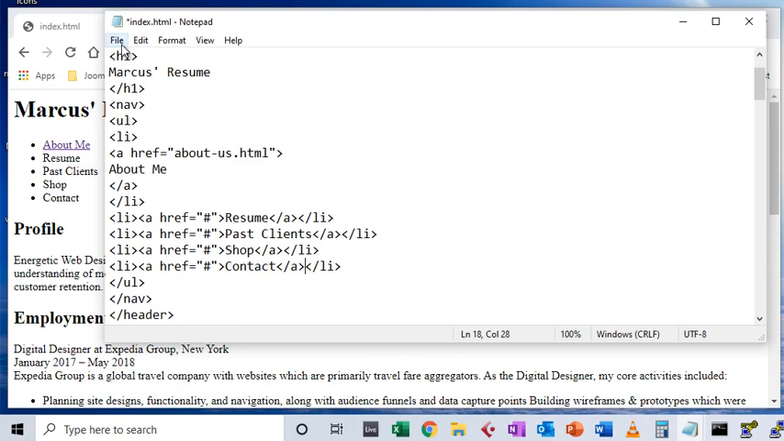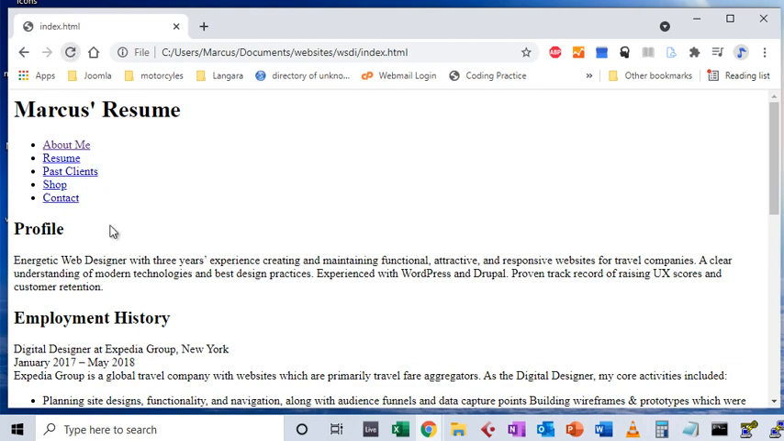So I'm going to choose File Save, and I'll refresh. And you see these all look like links. They don't actually go anywhere, but they look like links. They have the underline, you mouse over them, and you get the little pointing hand. Once you click on one of them, again, this means you visited that link, so they go purple.